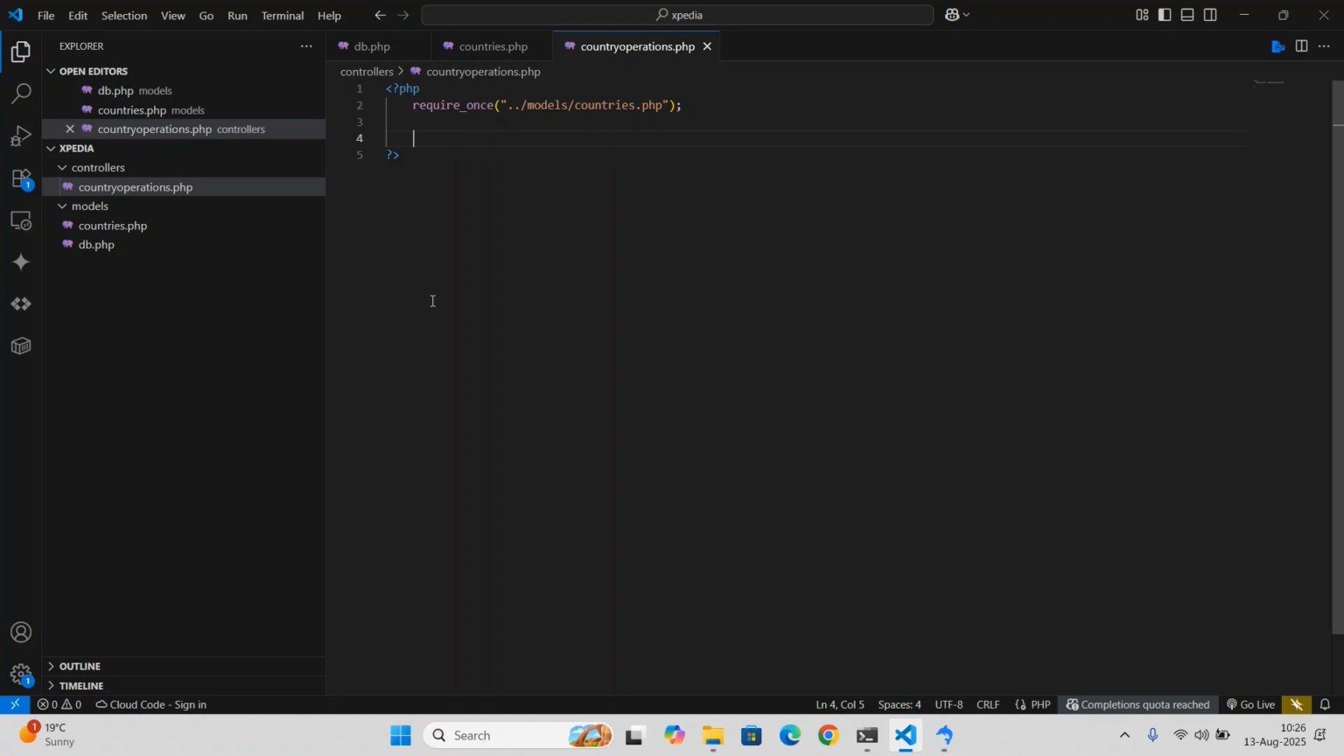Then once that is done, I'll declare a variable called country. Then country will be a new country. So remember, this is a variable.